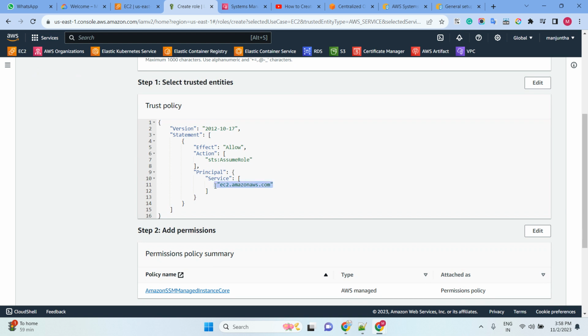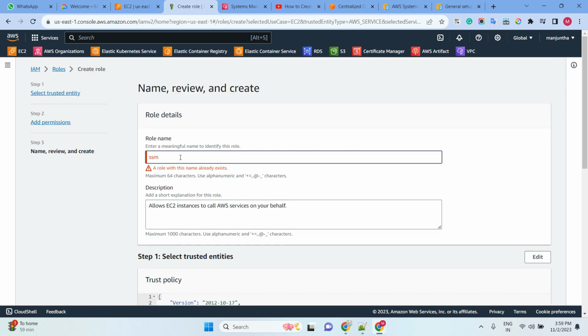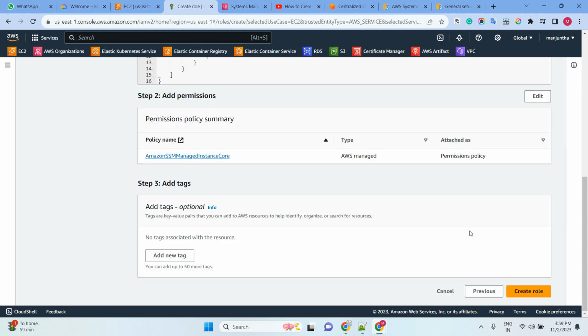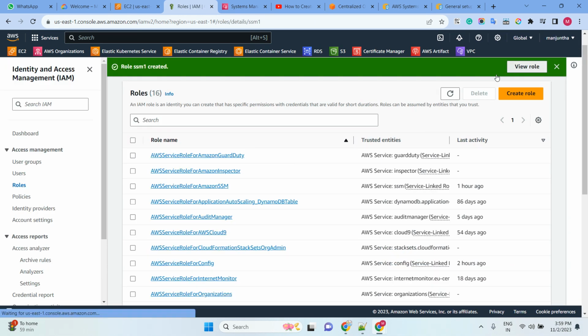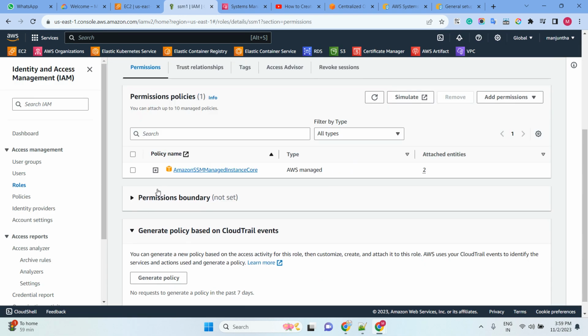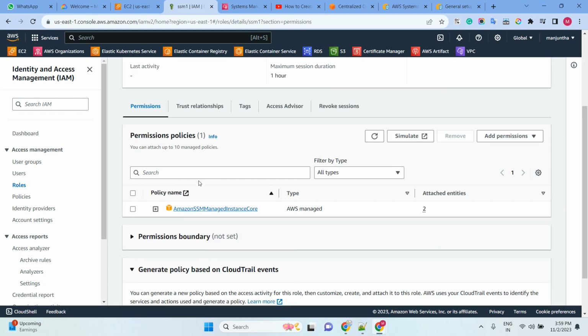What it will do is give us access to the EC2 machine only. SSM1. Now the role is created, so our task is done. You can make this role for your entire region or your entire account, so that whenever you want to create an EC2 machine, you just attach this role.